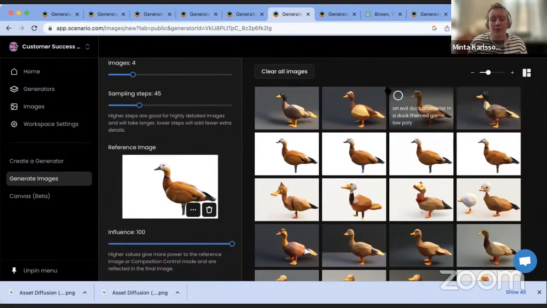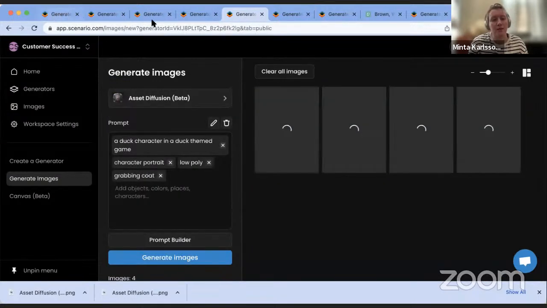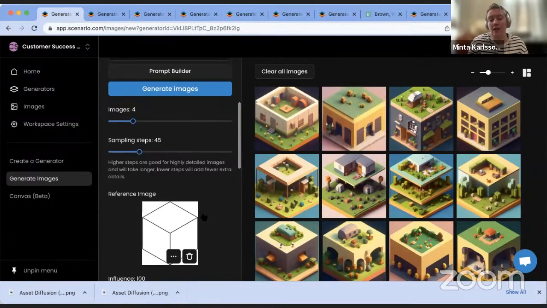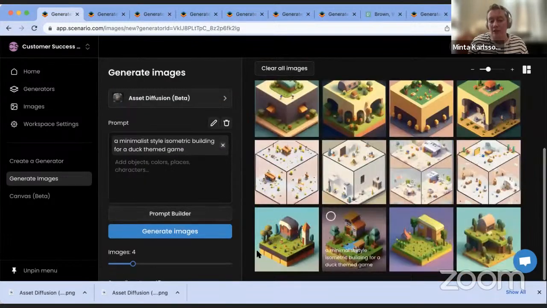It also can be a useful tool for creating promotional material or creating standalone images as well in the 2D space. The other piece is, let's say we wanted to make houses and buildings.